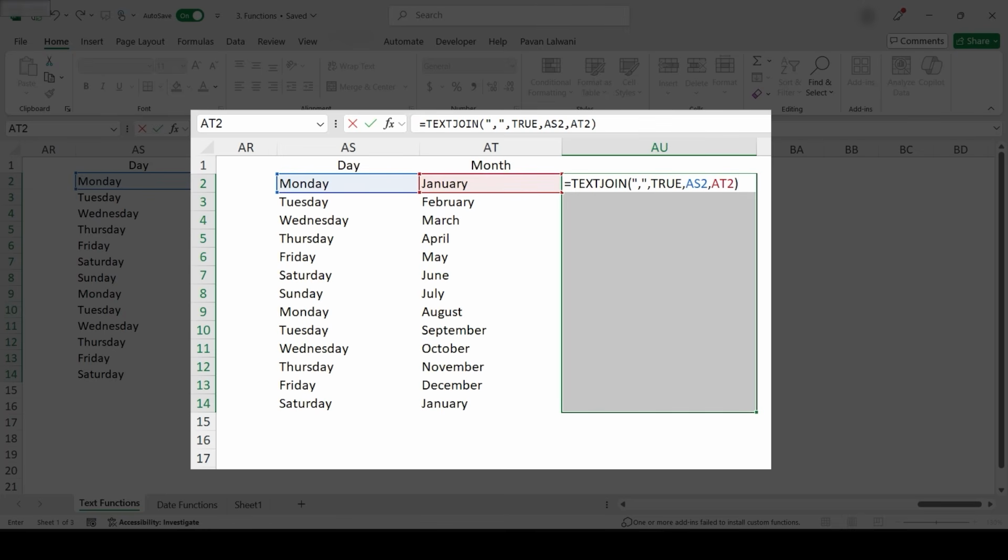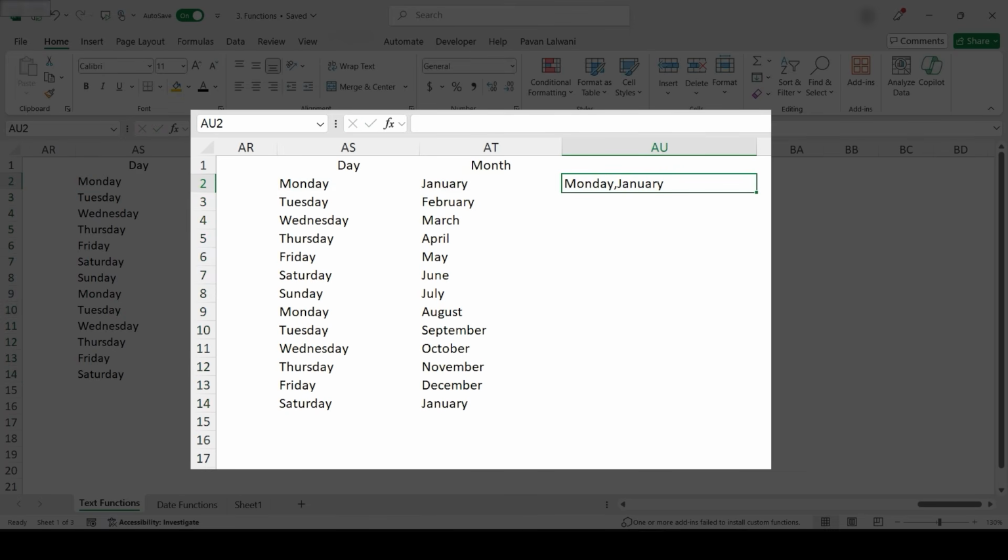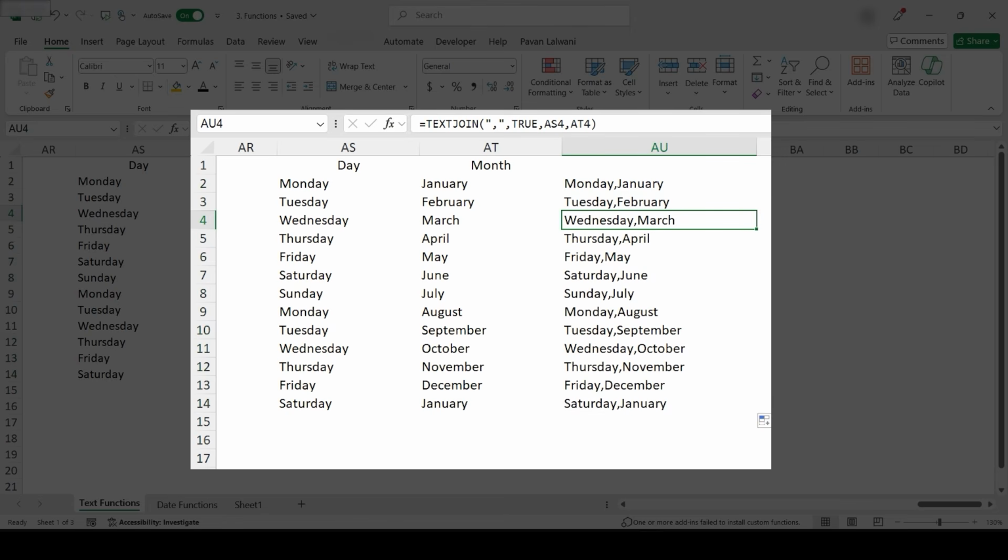And now I can close the bracket. So these two texts have been combined with a delimiter comma. When I press enter, I've got this comma as a delimiter. Now I can drag down.